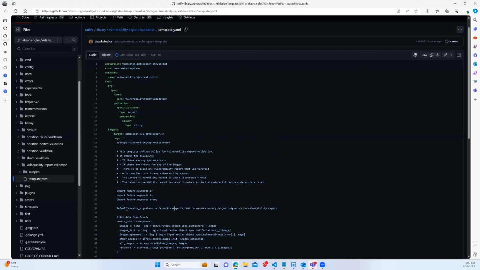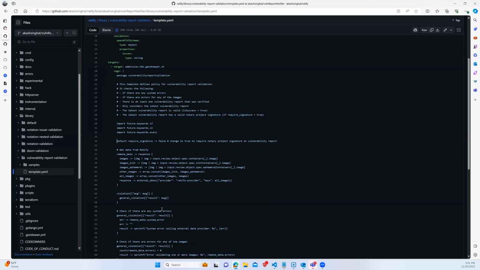And so this is kind of one of the only things that the user needs to be aware of and toggle according to their use case. So by default, right now I've kept it to false, but we can discuss if we want to keep it to true as default too. But it would require that the user come in and update this variable if they do want to do signature validation on the vulnerability report too. So that's how the template works.